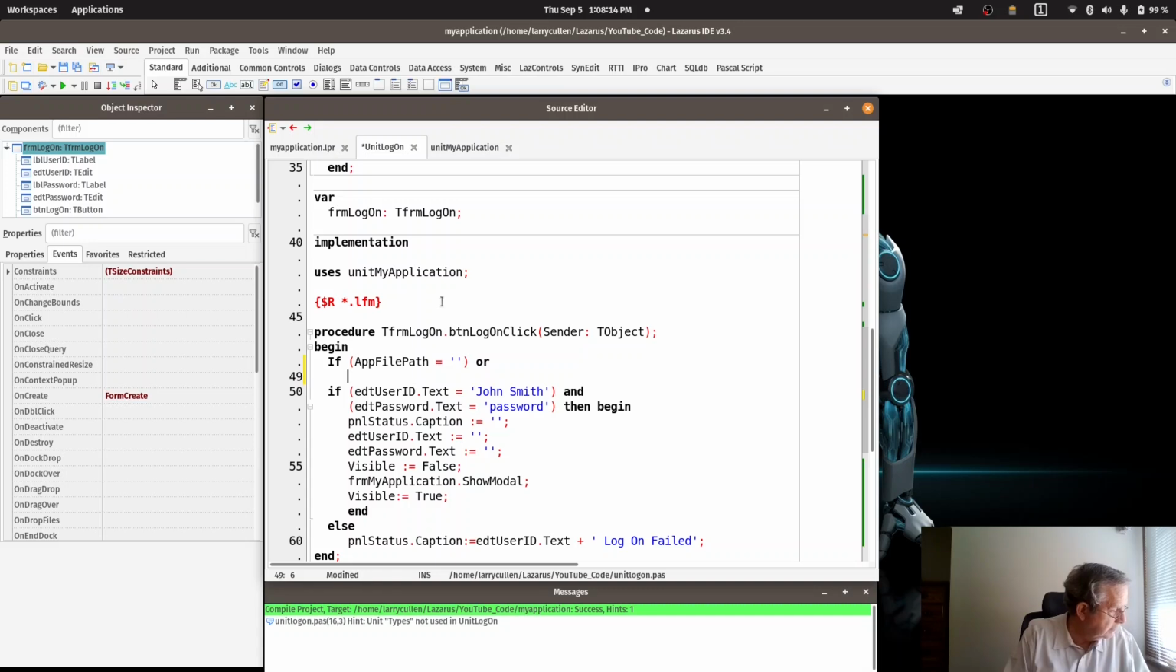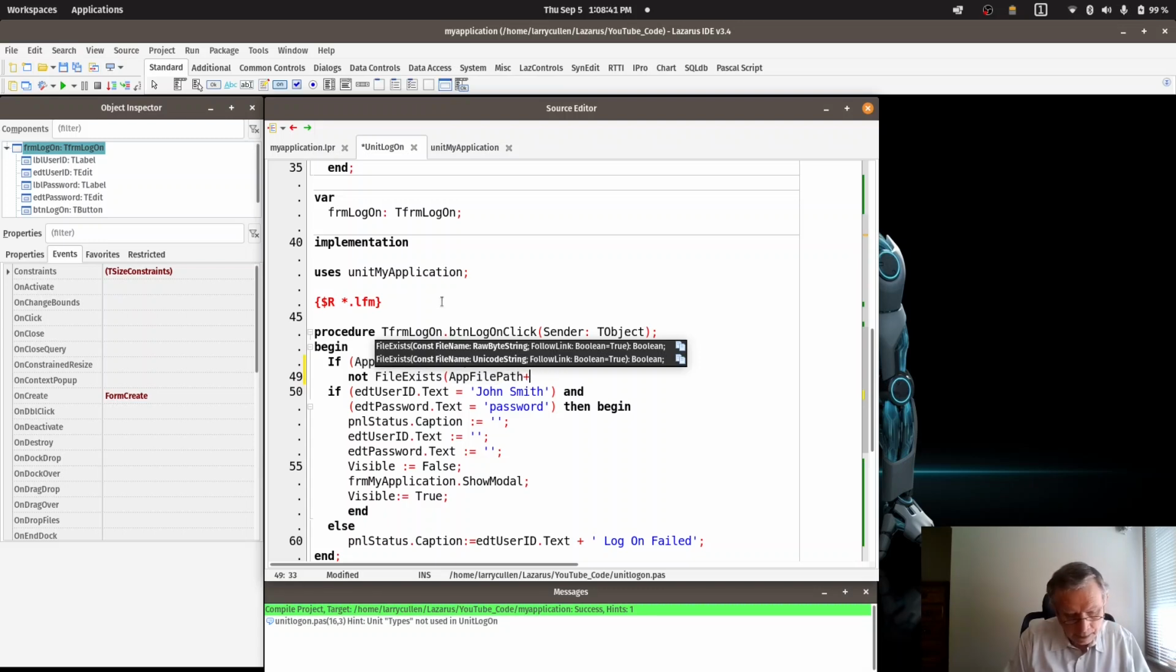And then we would say not, so or not file exists, and then give it our file name, which is going to be app file path plus file sep plus then the hard-coded name we're going to give to this file. And in this case, it's just going to be users.dat.